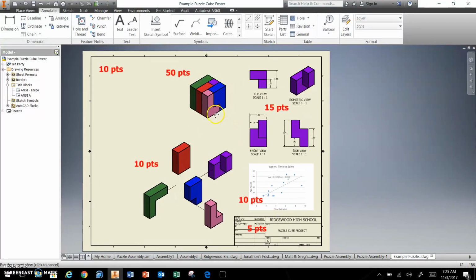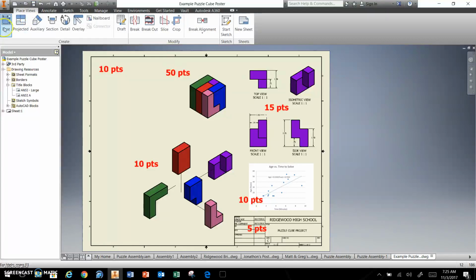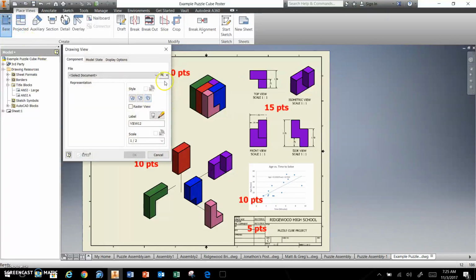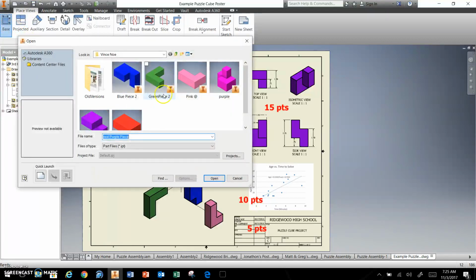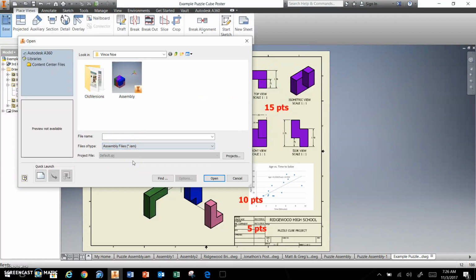Now, you want to place your assembly. You want to put your assembly on here then. So once again, go Place, Base, do a search, and then notice my assembly is not coming up. Change the file type to look for an assembly file, which is an IAM. And so there it is.